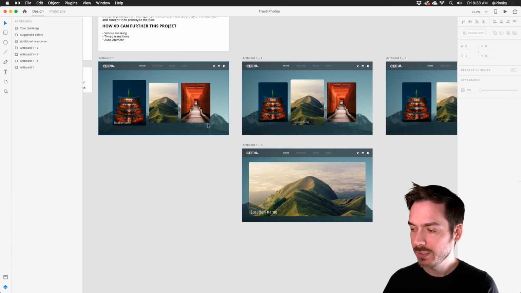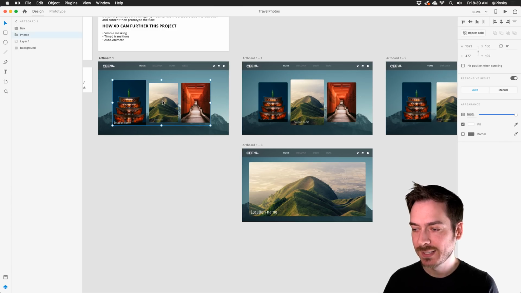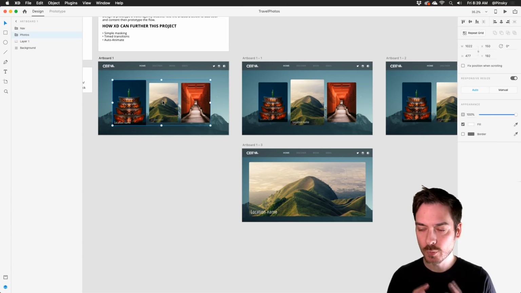So what we want to do is actually add a little bit of a parallax effect. Basically, to sum this up, if someone clicks on, let's say, the middle card, it's going to expand to the entire screen, but there are going to be elements that move a little bit slower and a little bit faster than others.